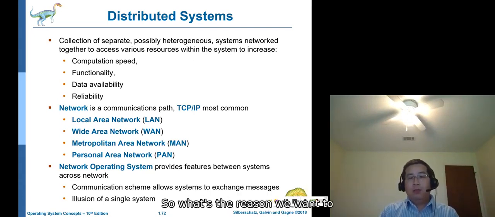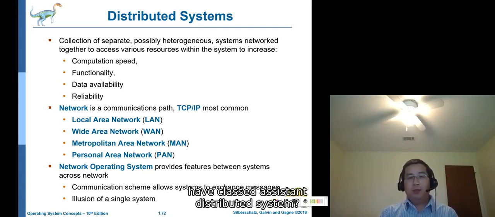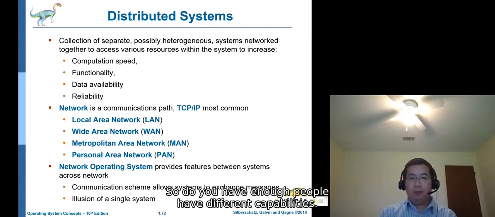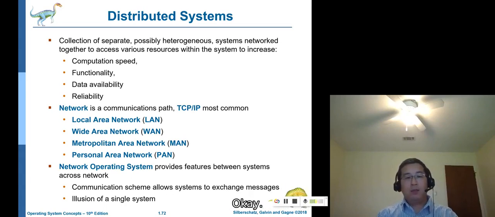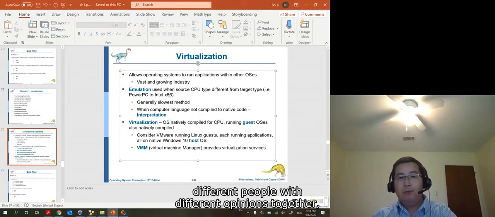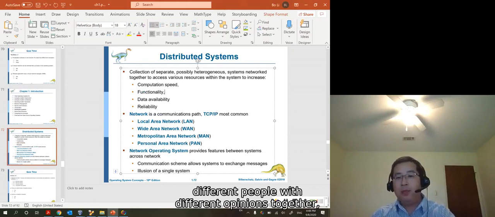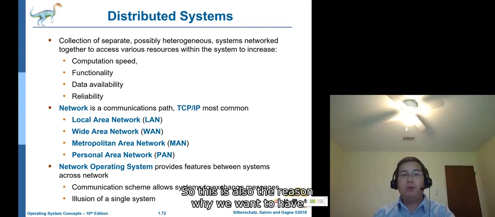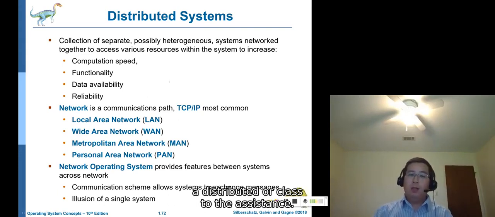So what's the reason we want cluster systems and distributed systems? One person cannot do all the things, so we have a lot of people do things together. That's why we need an organization like a company or a government agency. Different people have different capabilities, and if we put them together, we make the organization stronger. This is also the reason we want distributed or clustered systems.